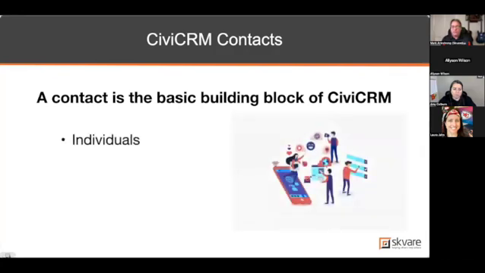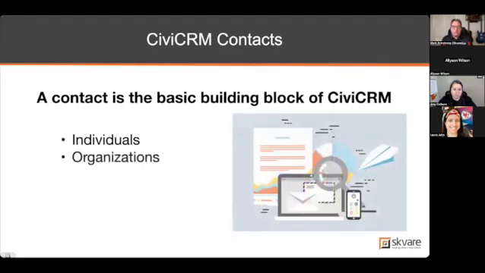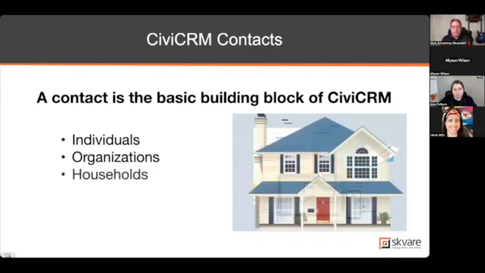Out of the box, you're going to have individuals, which are individual people, just like all of us on this call. You'll have organizations. Organizations are who you may work for. I'm an individual. I work for the organization Square, as an example. And then you have households. Households are very useful where you may have to manage memberships, for example.